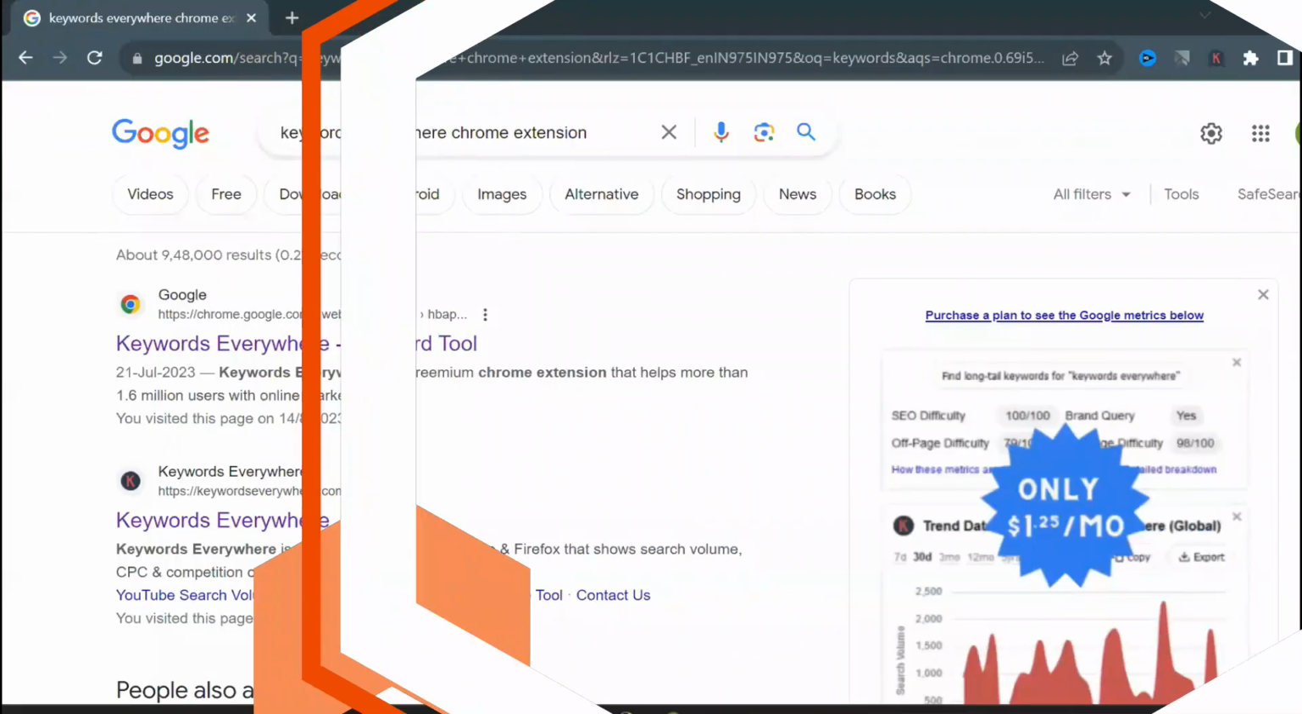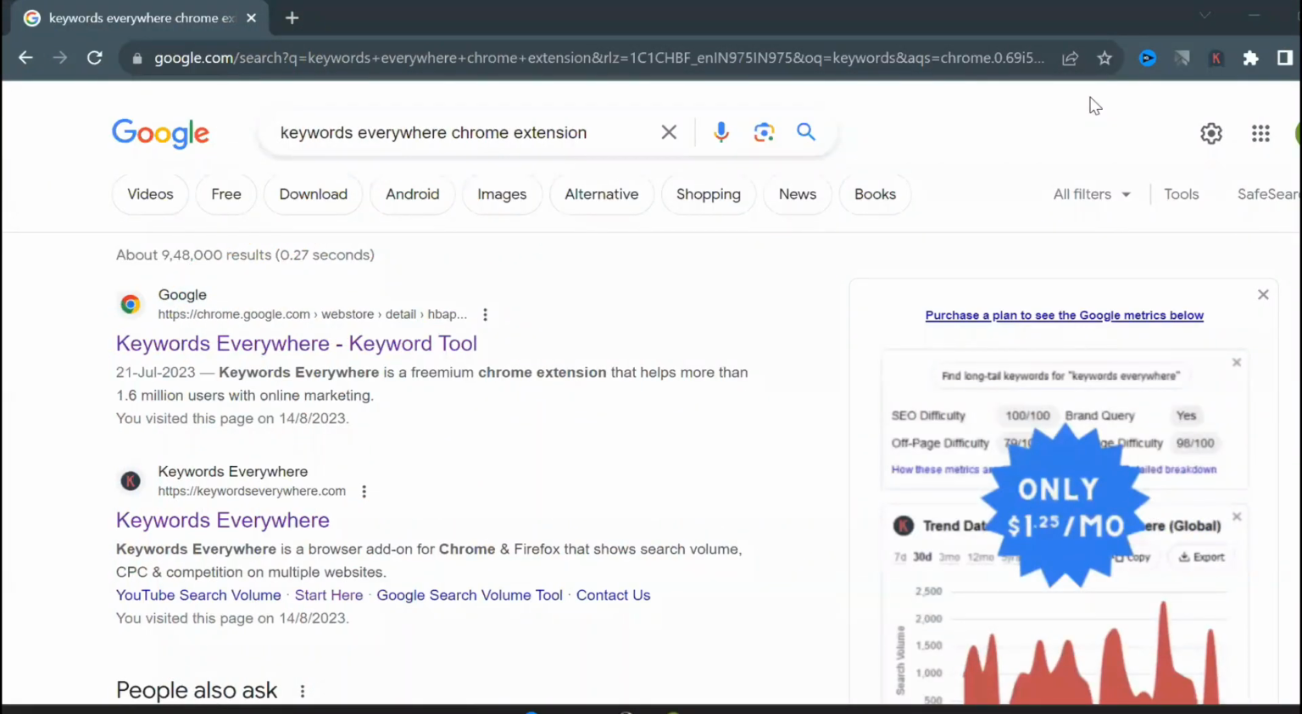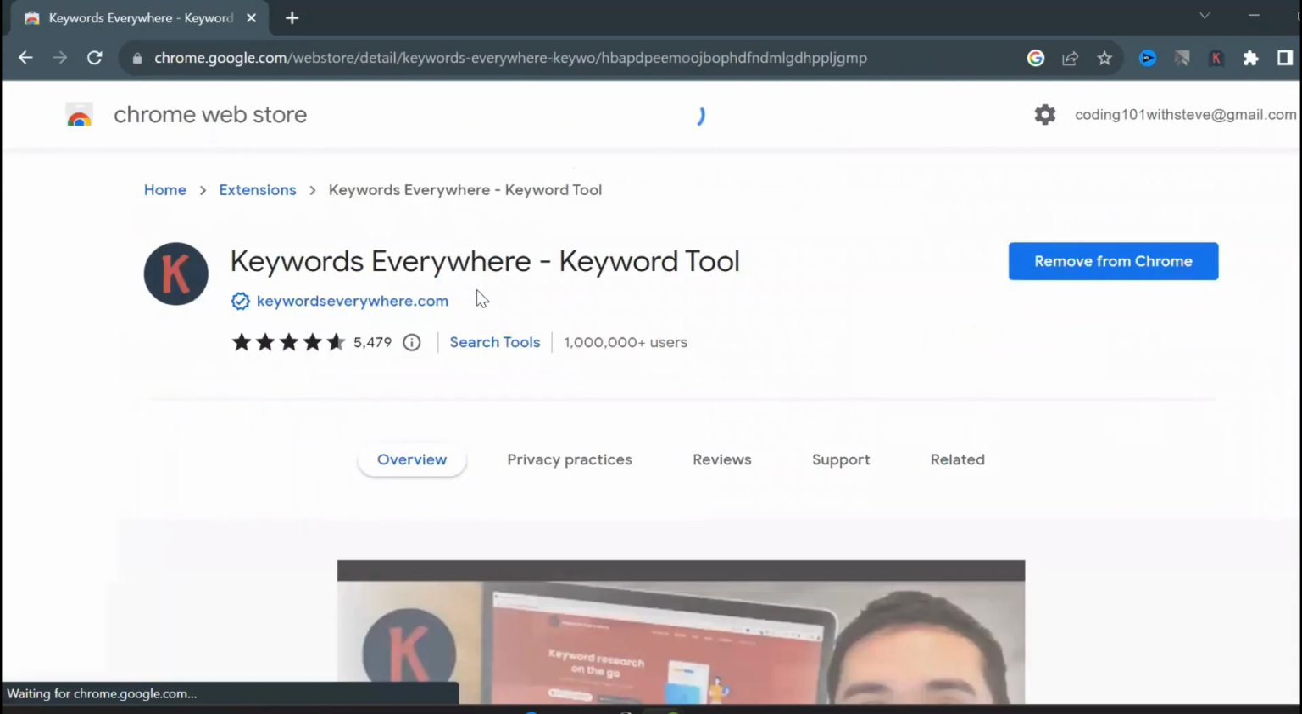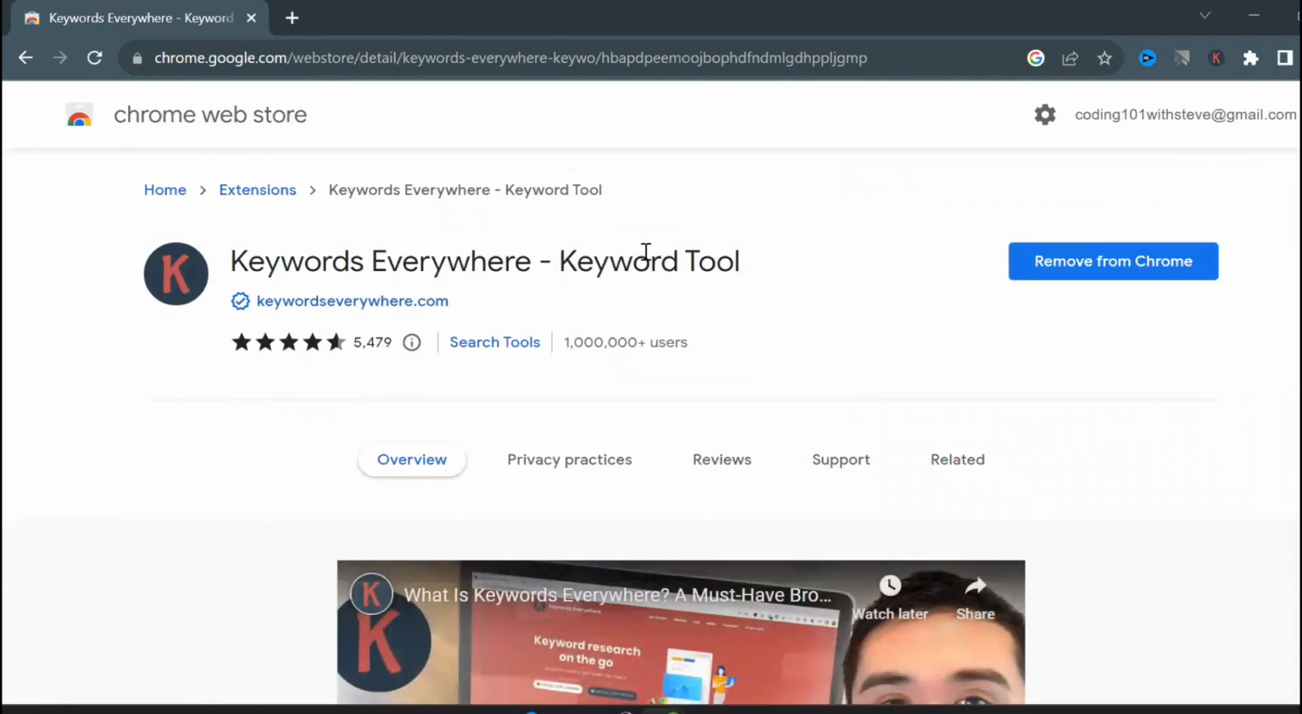Hello, hello. I will show you how to do keyword research with ChatGPT for free using Keywords Everywhere, and also show you how to choose a keyword that will rank. So firstly, you will have to install this Chrome extension provided by Keywords Everywhere.